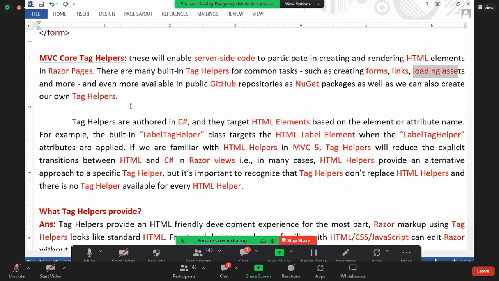Okay, next. Tag helpers are authored in C#, meaning they are all developed in C#. And they target HTML elements based on the element or attribute name. First, carefully listen. Every tag helper is a class. We don't require to use that class anywhere. You don't require to create an instance or call the class directly. What you do is simple.